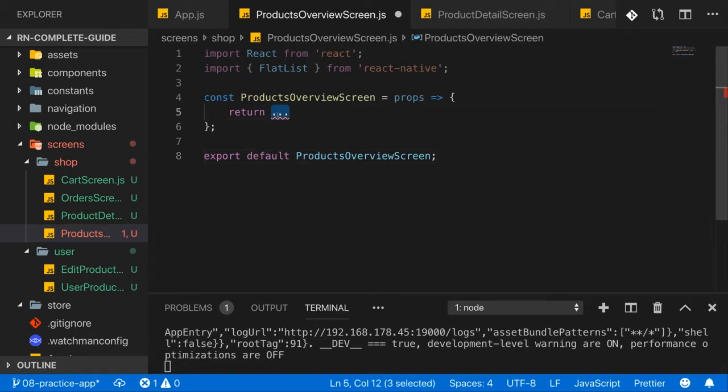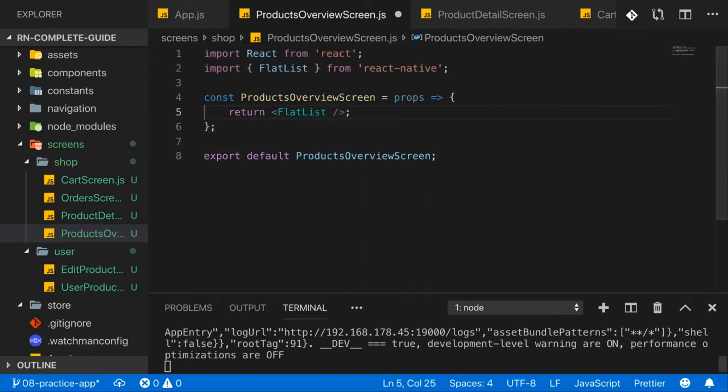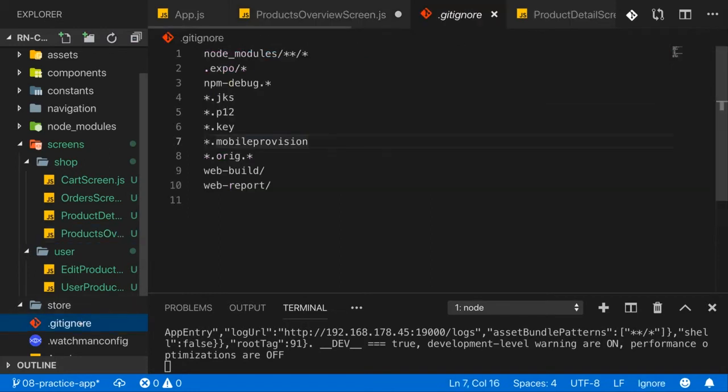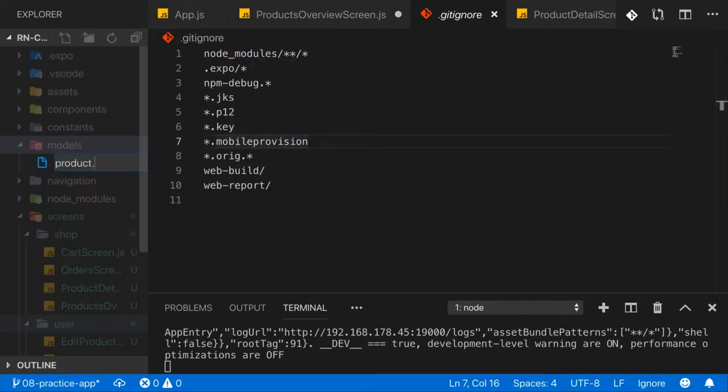Now with that, the question of course is what's inside of our component. And in there, I of course want to render my FlatList of products. Now, of course, we have no products yet, but we can add some. Just as before, I will therefore add a models folder where I can define how a product should look.